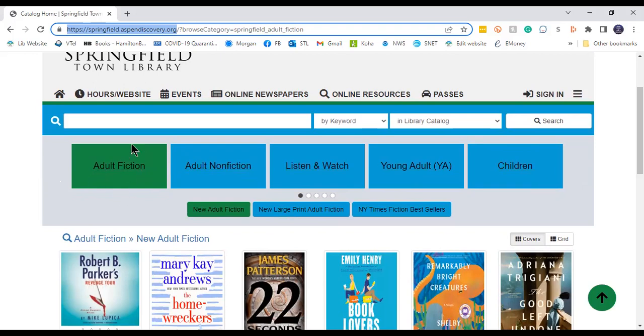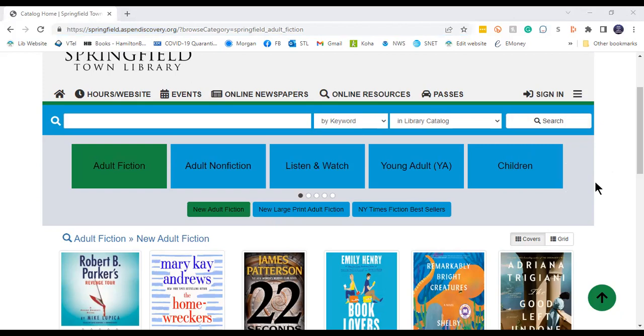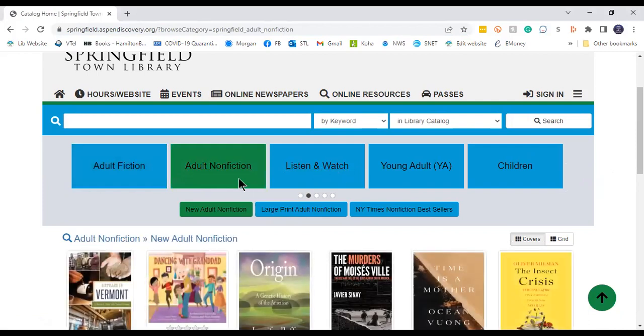And underneath them, well, you can see adult fiction is in green. So that's the one that's chosen. And then underneath, we have new adult fiction, new large print adult fiction, the New York Times bestsellers. So these are subcategories in our browse category. And if you create some lists, there will be one here that says my lists, and we might have some different things as we go along as well. Again, as we change the categories, it'll change the background color of the one that's selected.